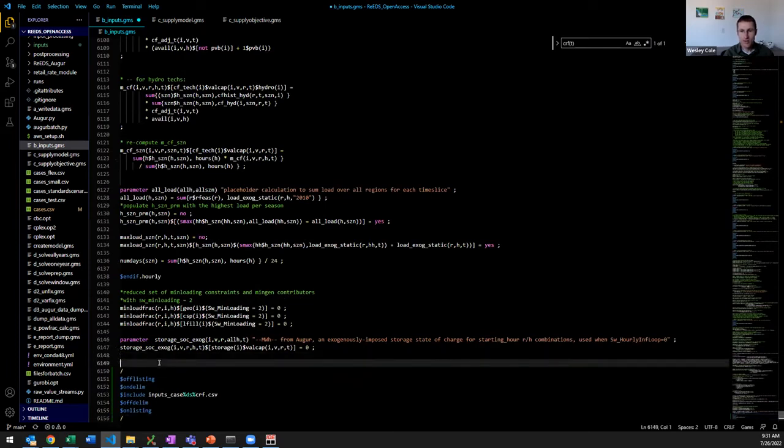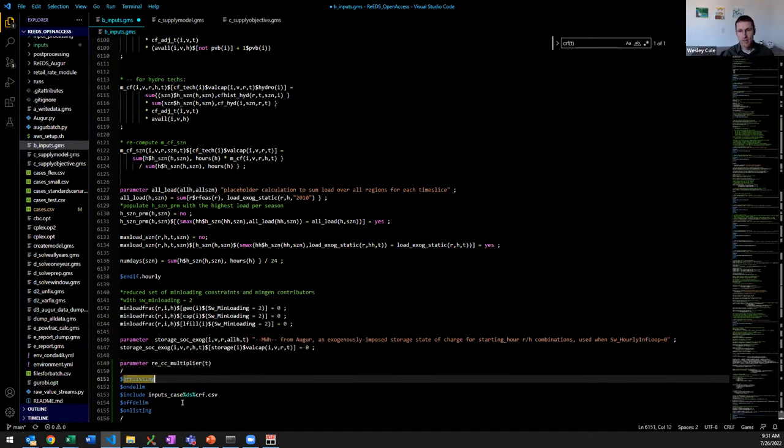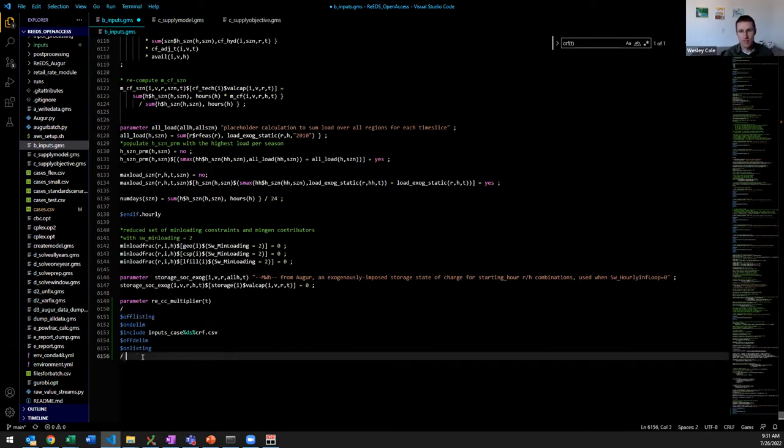I just pasted my code here, and we're going to call this parameter RE capacity credit, CC for capacity credit multiplier. And it's just going to be indexed by T. And then I stick my semicolon at the end.